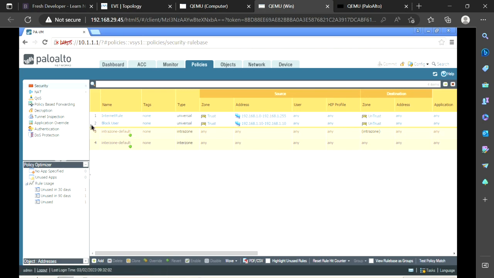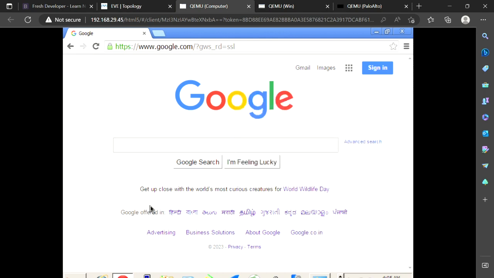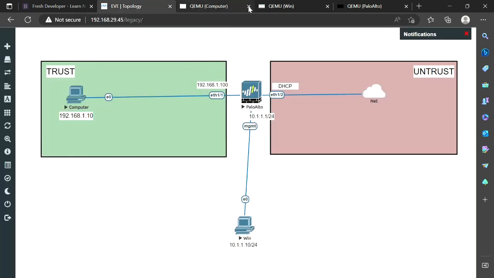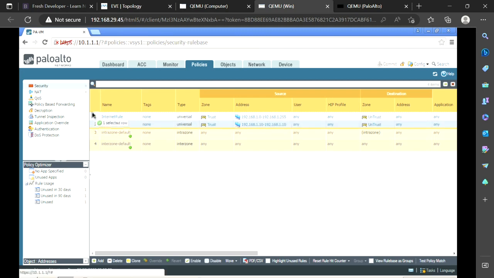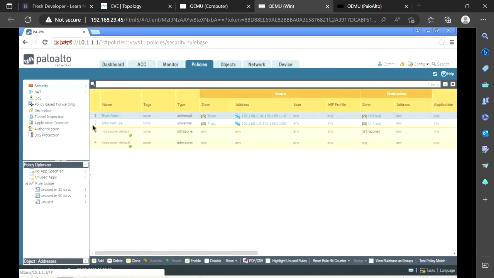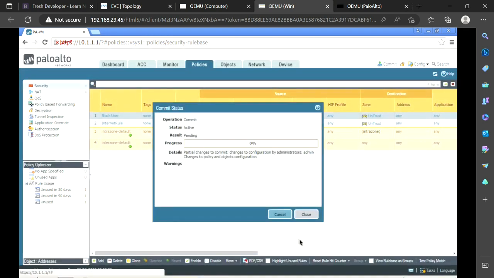This rule should be at the top, because right now if I refresh it, it will still be working. In order to block it, the rule should be on the top, not at the bottom. Now my traffic is hitting the rule above, where it is allowed to go to the internet. So if I want to block it, I have to put it at the top. Yes, so block user at the top, and now if I commit it, this user will not be able to go to the internet.